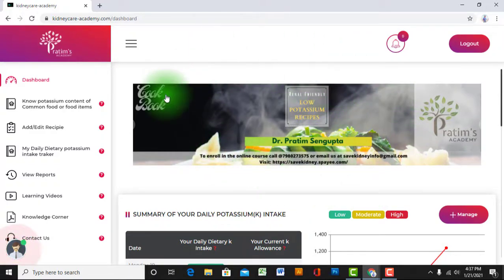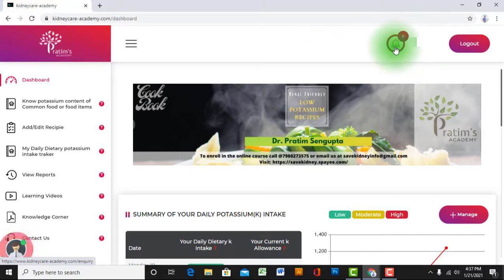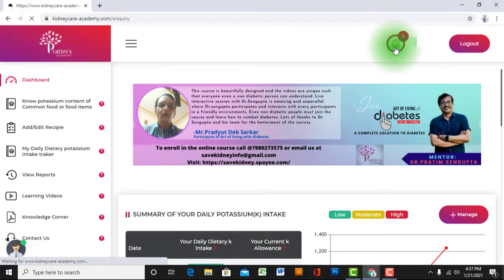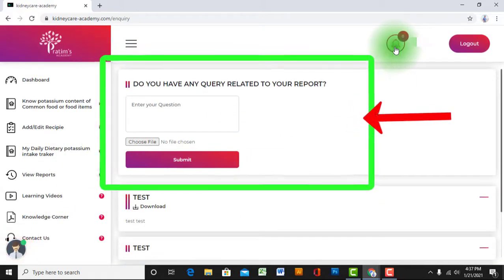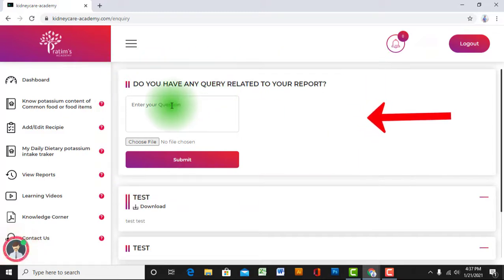At the right side of your screen, you will see the bell icon, which is the notification bar. In this notification section, you can enter or submit any of your queries, or you can also submit your blood report. For example, I am writing a query.